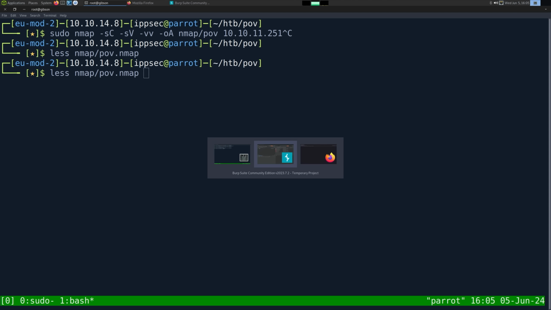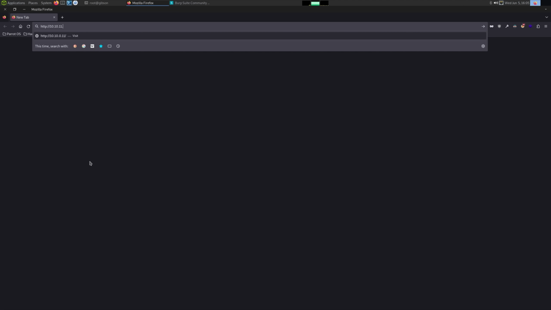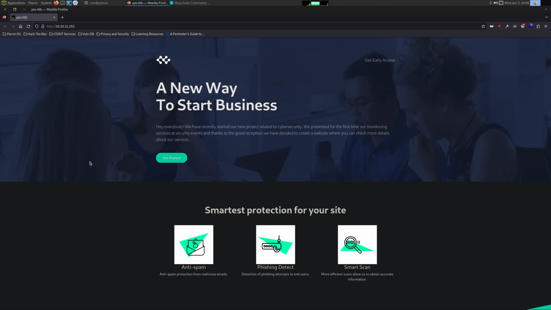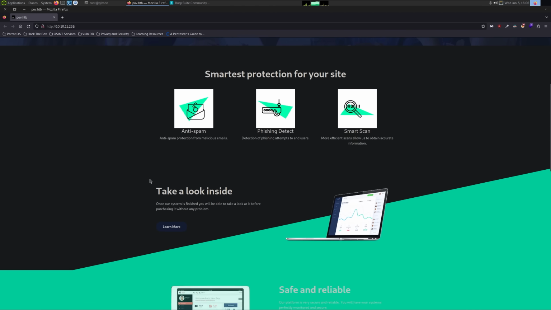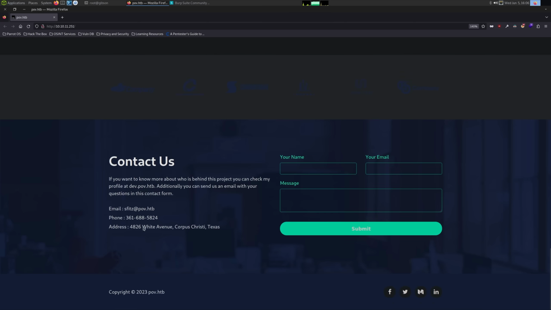We could also do a full nmap to see all the other ports that are open, if there are any, but when nmap just tells me one port, I like looking at that first before I go digging other places. So just going to pov.htb or 10.10.11.251, we get just a boilerplate website. And I don't see too much here. I wonder if this is HTML or whatnot. There is a contact us that has sfitz at pov.htb, so we have a potential username here.